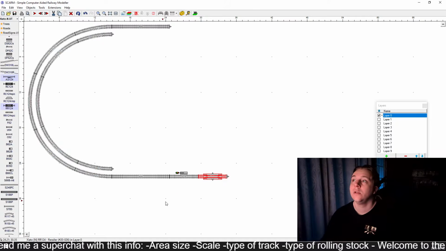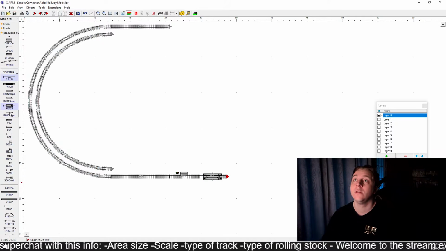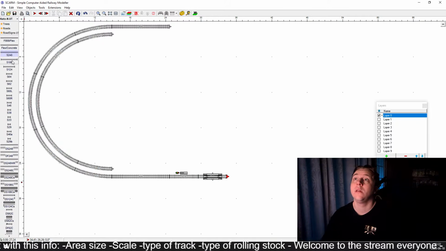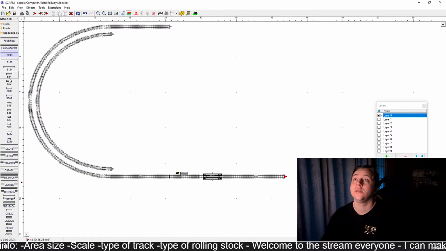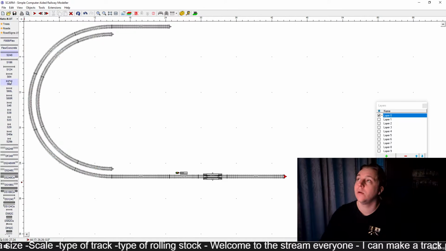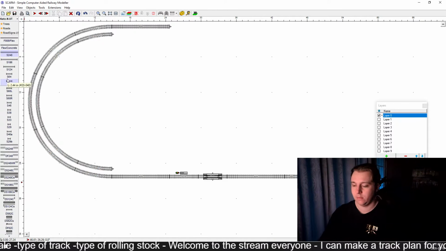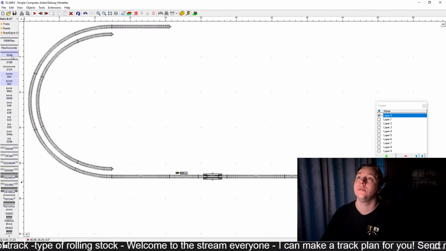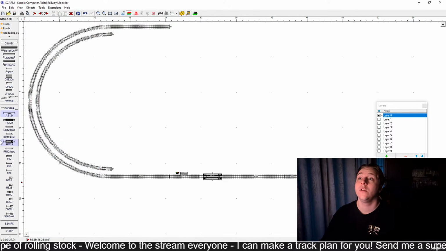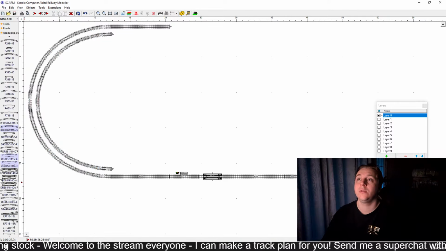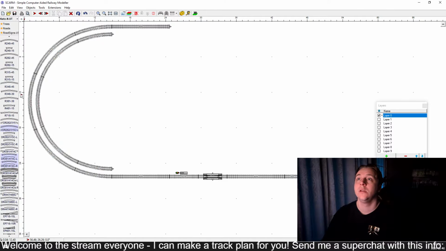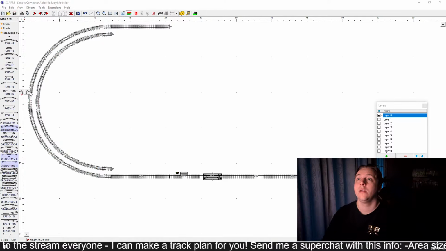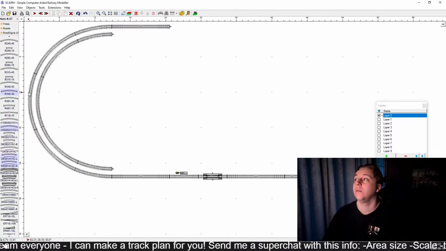Yep. 248 mil. 62. I know, 64. Hey, wrong one again. 64, 248. 30-inch radius, 13-inch radius, going that way at 30 degrees.